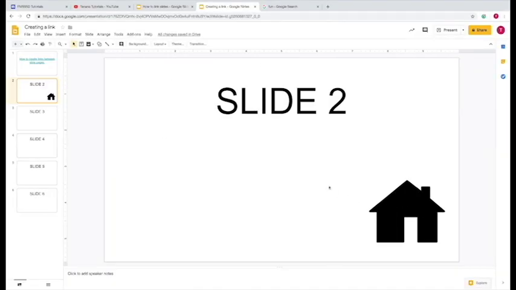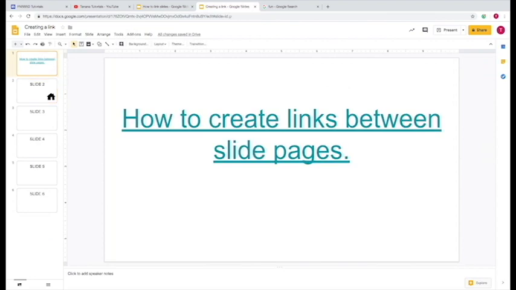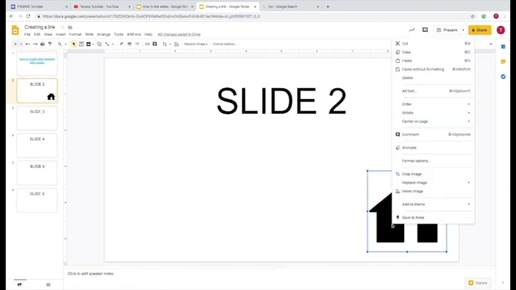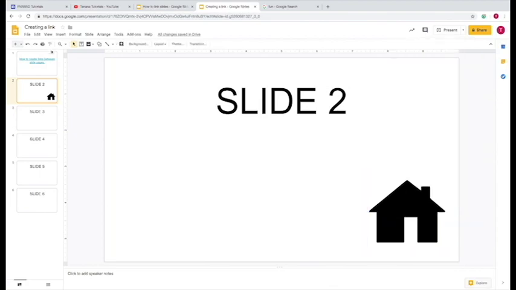So now if I want to make something like a home button by inserting a picture of a house, and then this will take me back to the main screen, I press on the picture, right click, or go to the top bar and press insert.